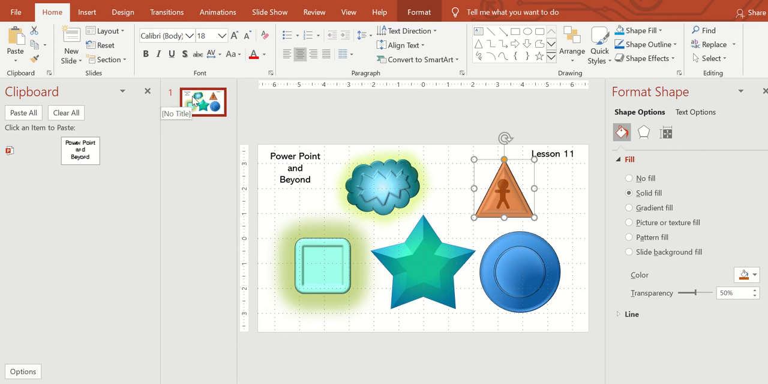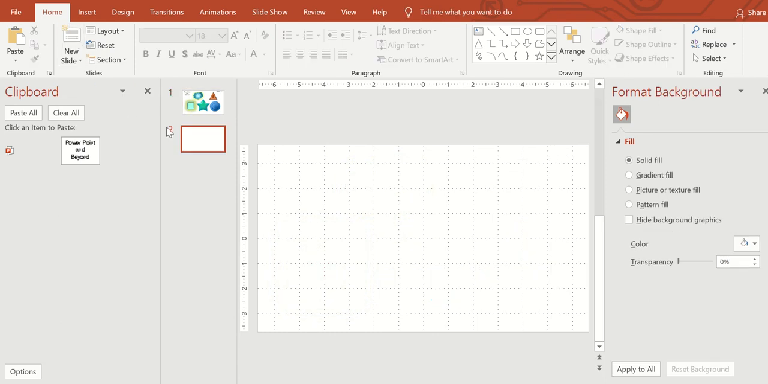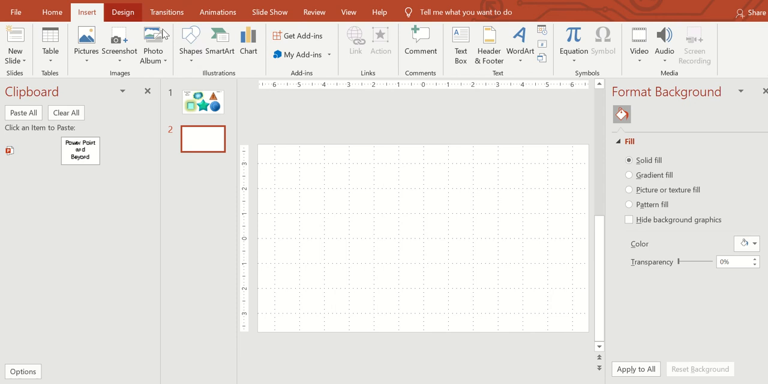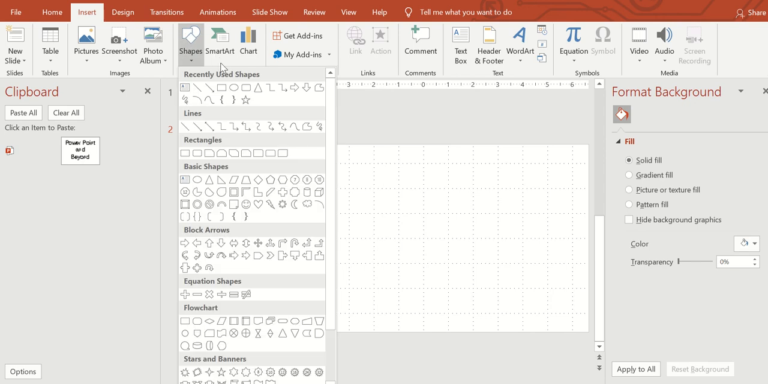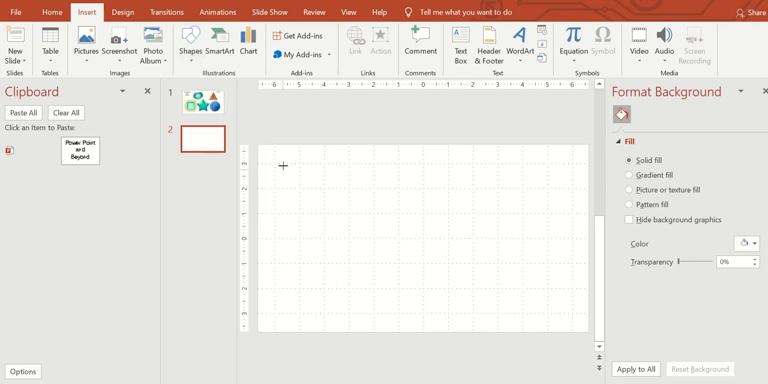Okay, I'm going to take in a new slide. So come up to the new slide, and it'll bring a slide. And since I've taken the little signs off of that, it's blank. All right, come up and choose the shape. So let's find a shape. Let's just do a square.